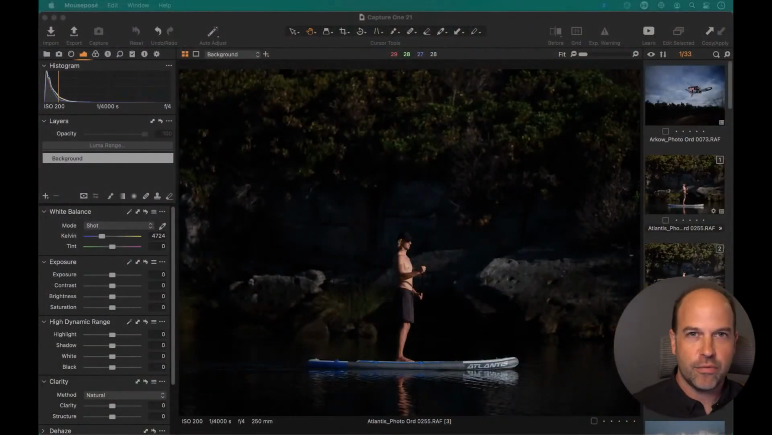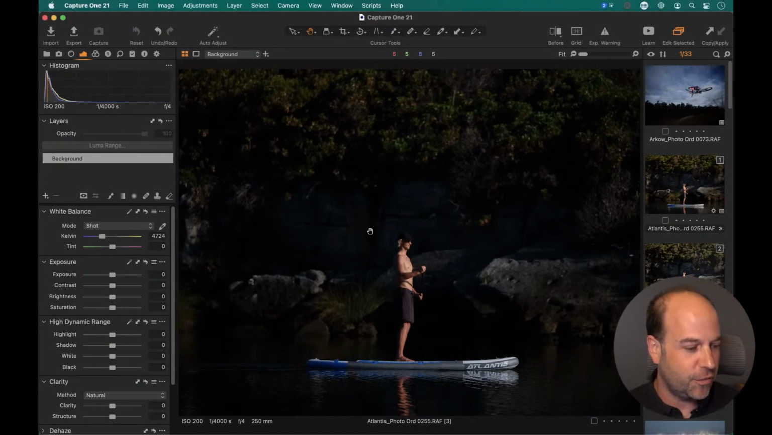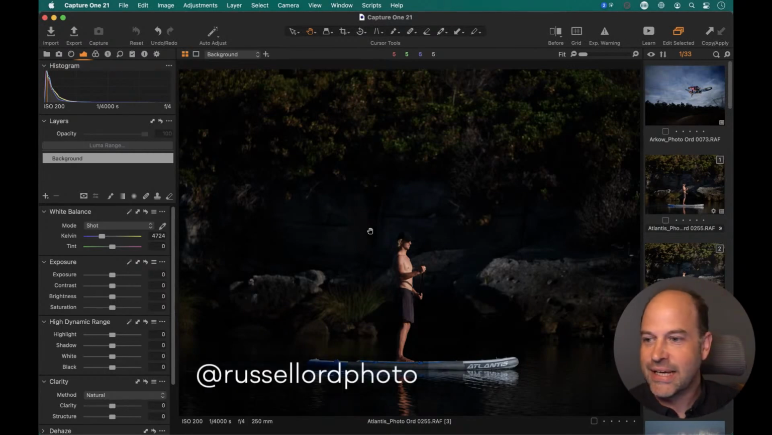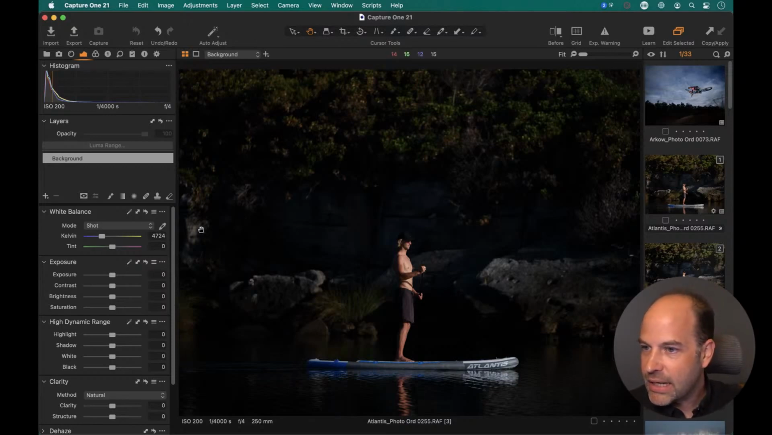So let's head over to Capture One. Just need to shift this way a bit so I don't cut myself off. Okay, so we've got this shot from Russell Ord. Oh, that's Brandy, sorry. From Russell Ord photo. So thanks for sharing this shot with us, Russell. And what I'm going to do is just obviously edit the shot, apply a few different style brushes to it, and then we'll also make one which we can use on this shot, and of course any other shot as well.